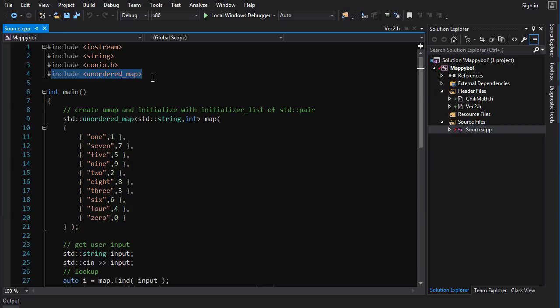Obviously, you're going to include unordered map, and you declare it like this, unordered_map. Same as map, you give it a key type and a value type. And I'm just initializing it here with an initializer list of pairs. And you can do this with map. There's no difference here between map and unordered map. I'm just doing it a little different this time around.